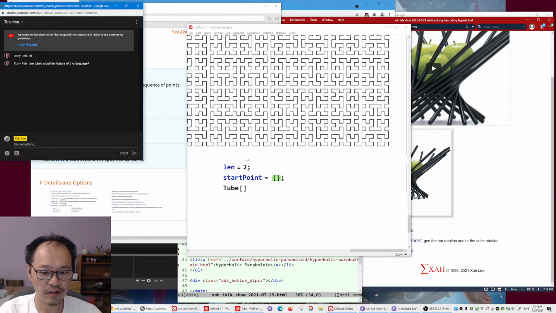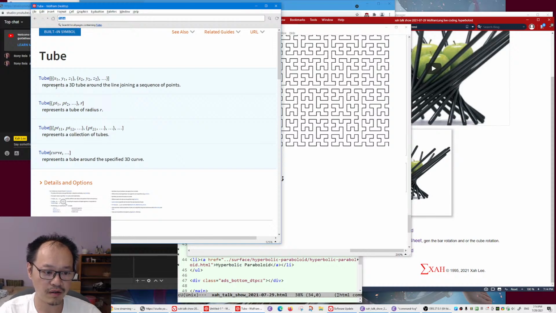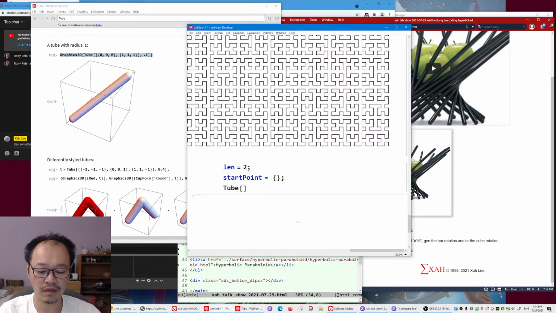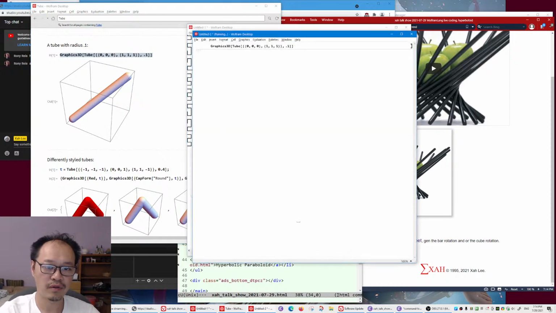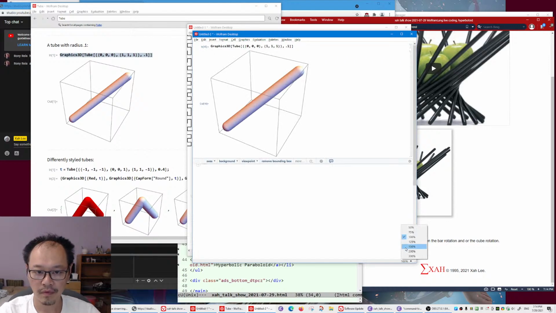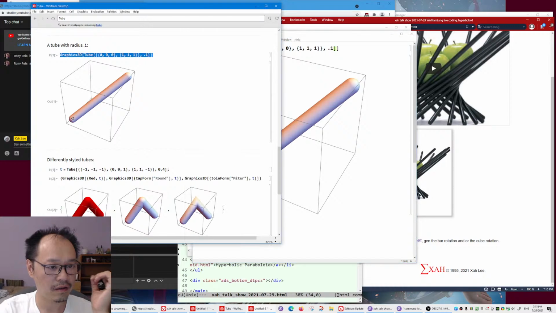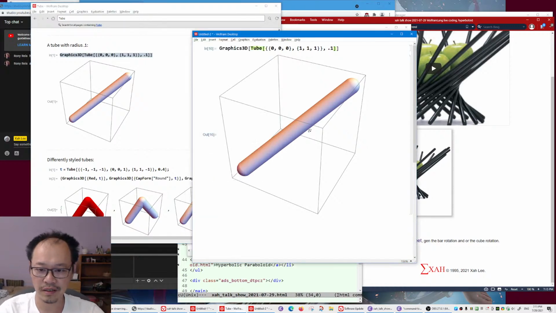Are tubes a built-in feature in the language? Yes, it's a built-in graphics primitive. For example, to show a tube, this is all you have to do. So you just say Graphics3D, then Tube. Tube takes 2 arguments. The first argument is 2 points, the beginning and end position of the tube, then the coordinates. The second argument is the thickness. Is it? Yes, the thickness of the tube. Okay, as simple as that.